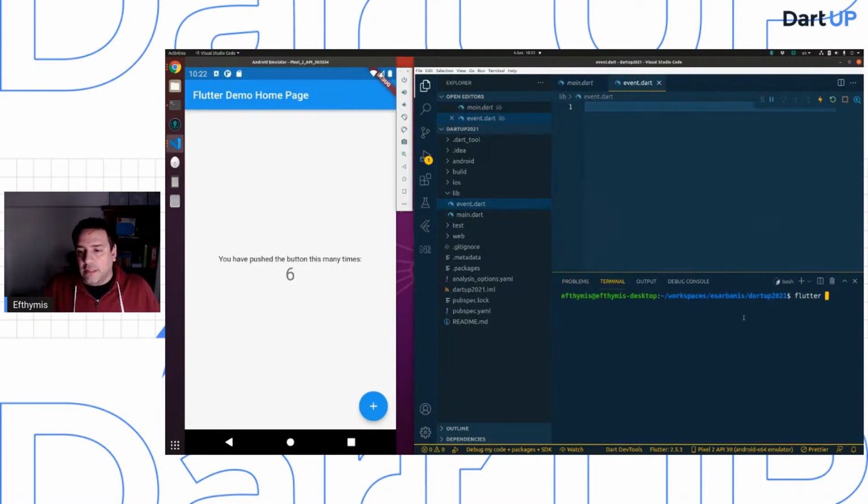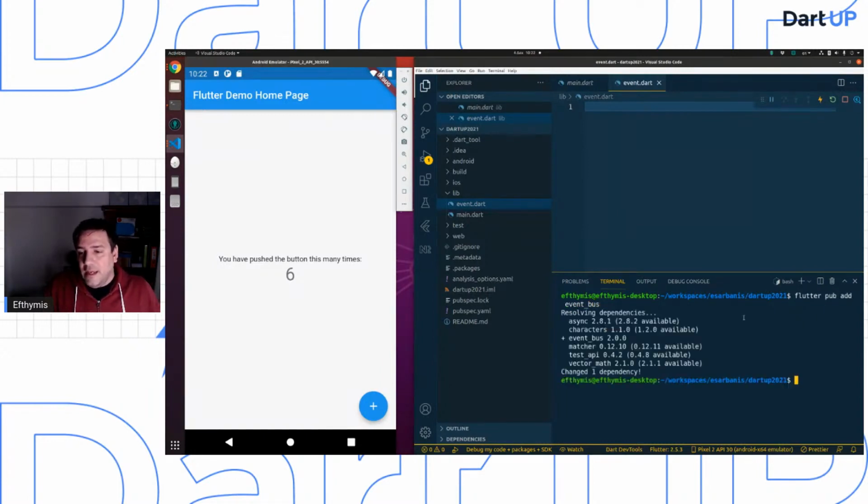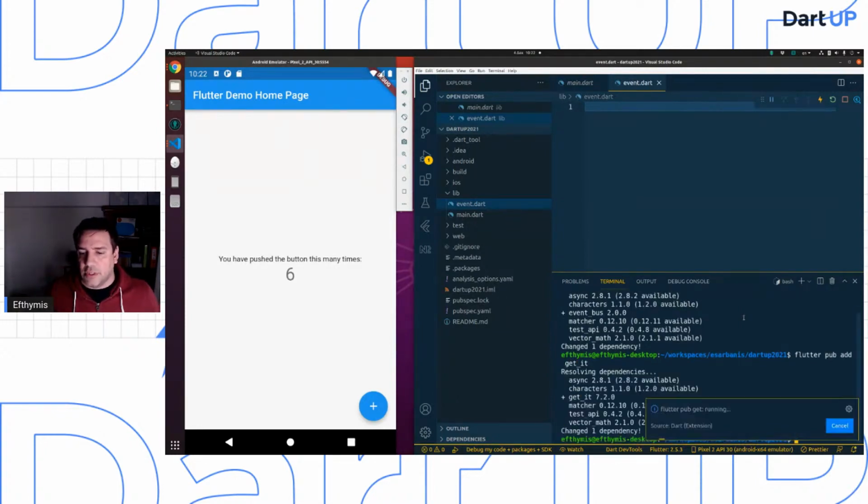So we need to add the event bus, of course, right? Because otherwise this talk has no meaning. And we also want get it. That's because I'm familiar with it. I mean, nothing to it. Okay, so we have those two, right? So let's see what we can do.